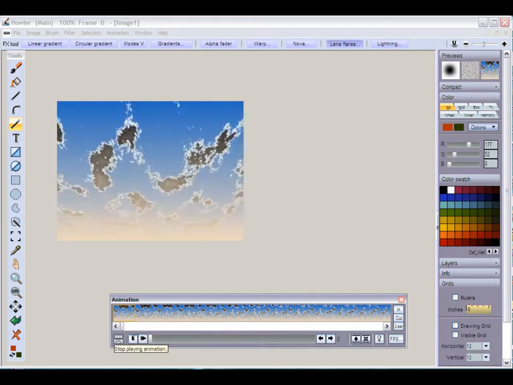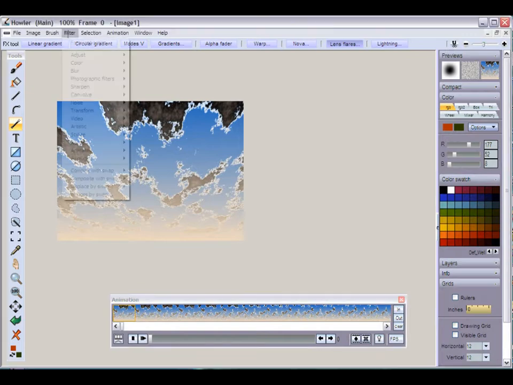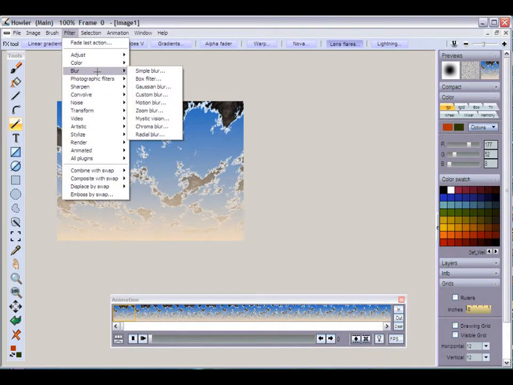Okay, we see that. So now what I'd like to do is do that same effect we did earlier on a single image, right?